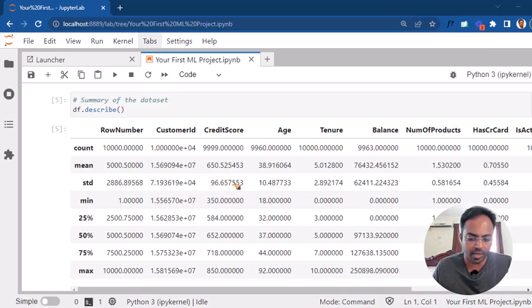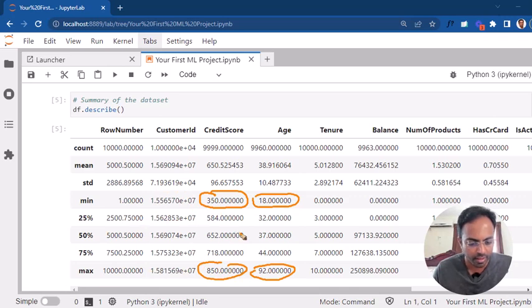Also the minimum and the maximum values. Here the maximum value of the age is 92, the minimum is 18. Right, so we get a sense of what kind of people have their accounts in the bank. Then we also get a sense of the range of the credit score, 350 to 850. Alright, with a median somewhere lying here. 652 seems to be the median. So this is where most of the data lies, around this point.